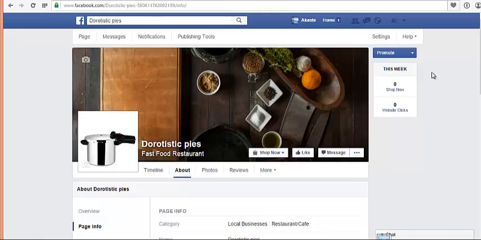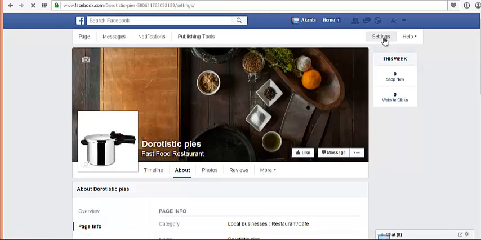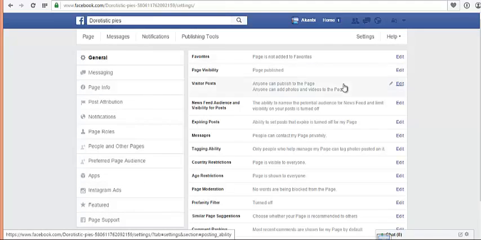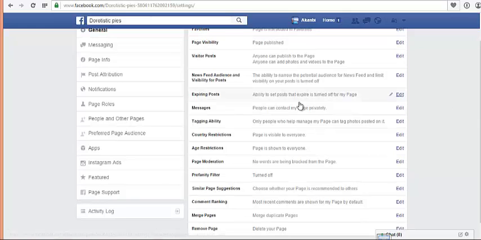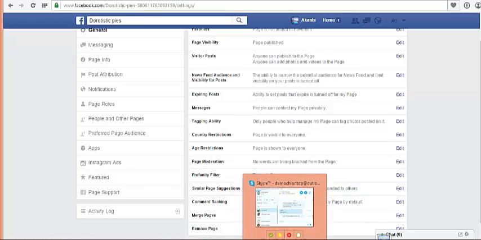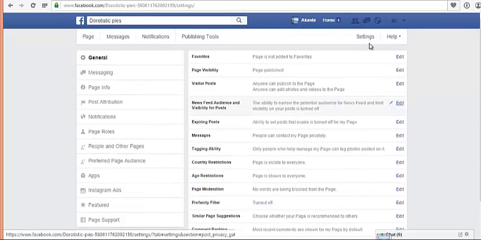So the next thing that you need to do is come and click on settings. And then just go through all of this one by one. This actually allows you to moderate your page. If you want people to be able to message you privately, or if you want to block some words from being used, you can do that here. Profanity filter and all of that. So there are lots of things that you can do to make sure that your page is as you want it to be.